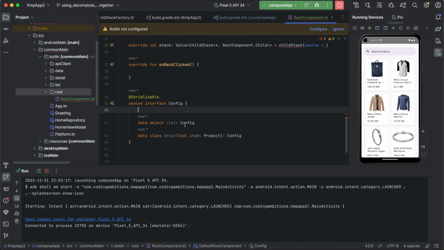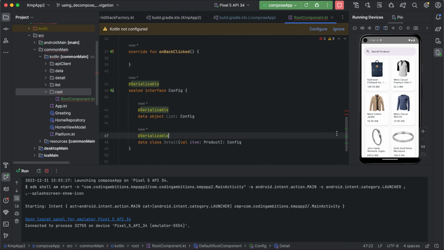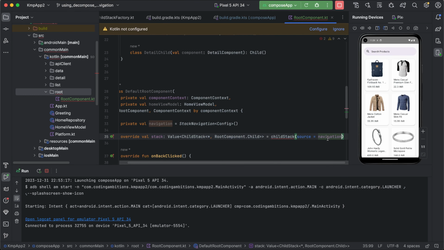Okay, so let's make these classes serializable as well. Okay, done. And now let's create this stack navigation here, and this navigation we need to pass here. So the source of this stack is this navigation, right?